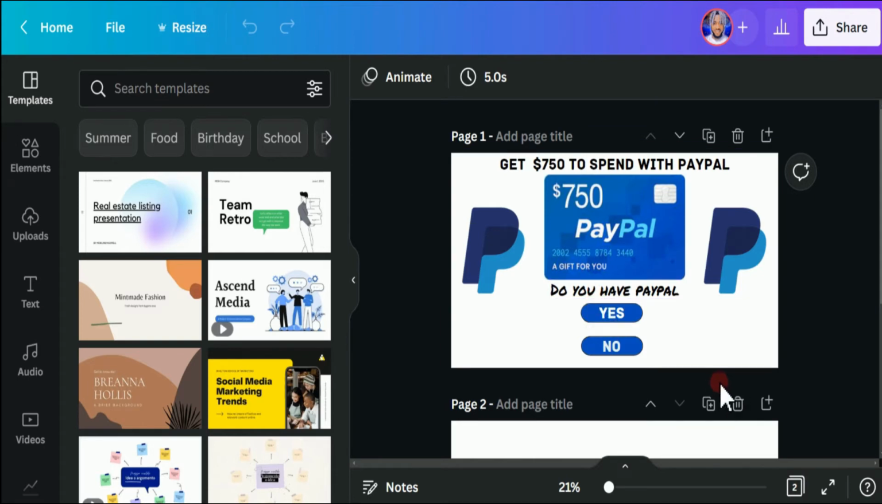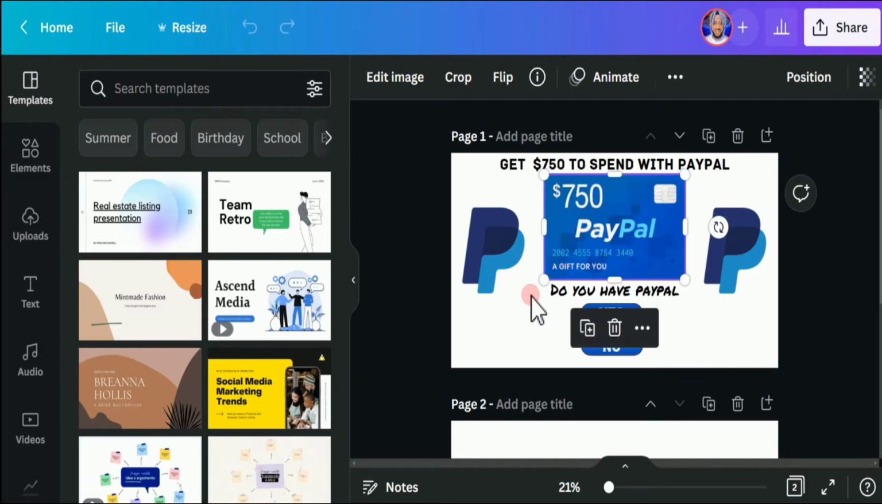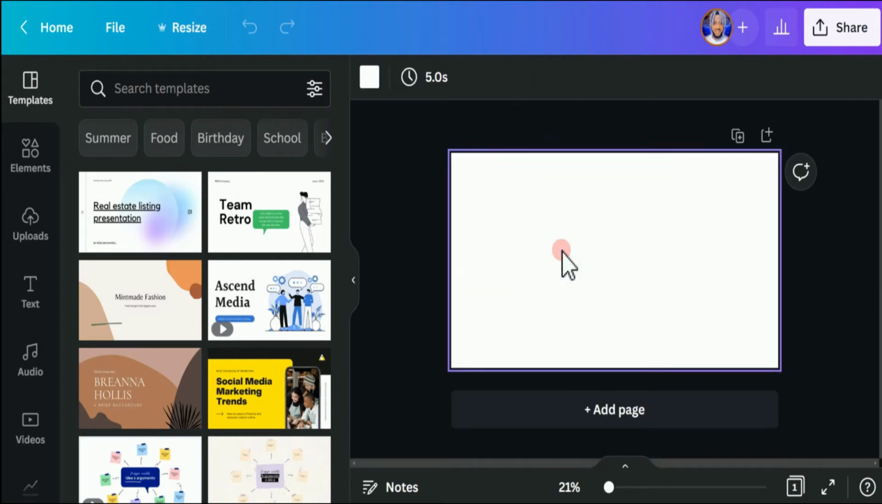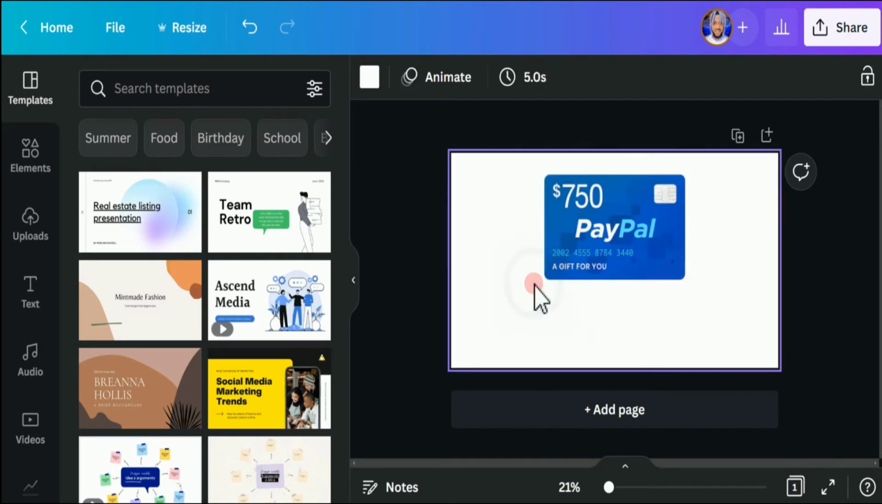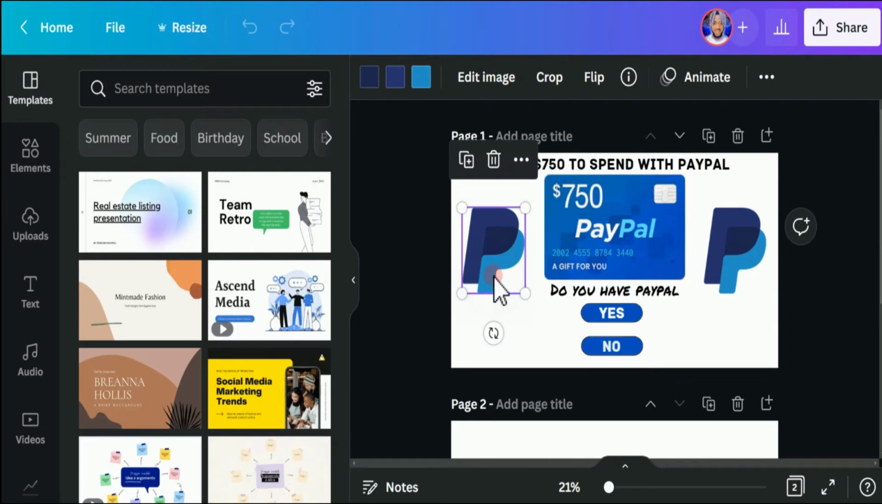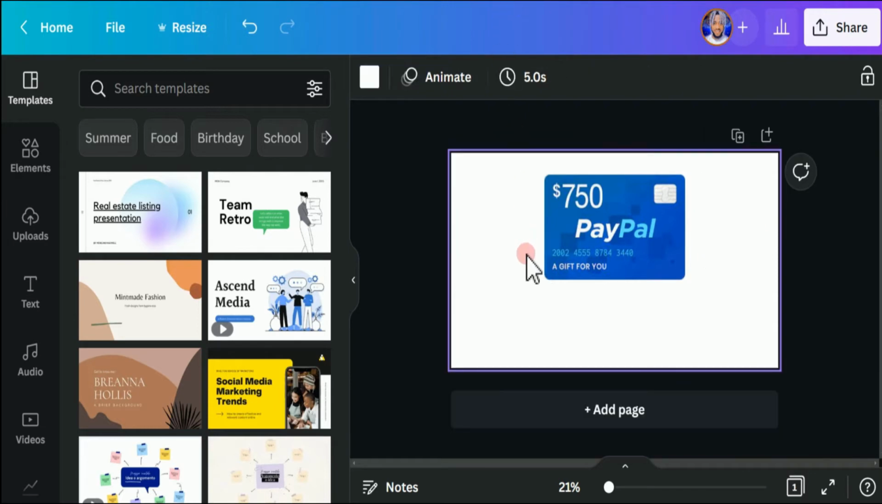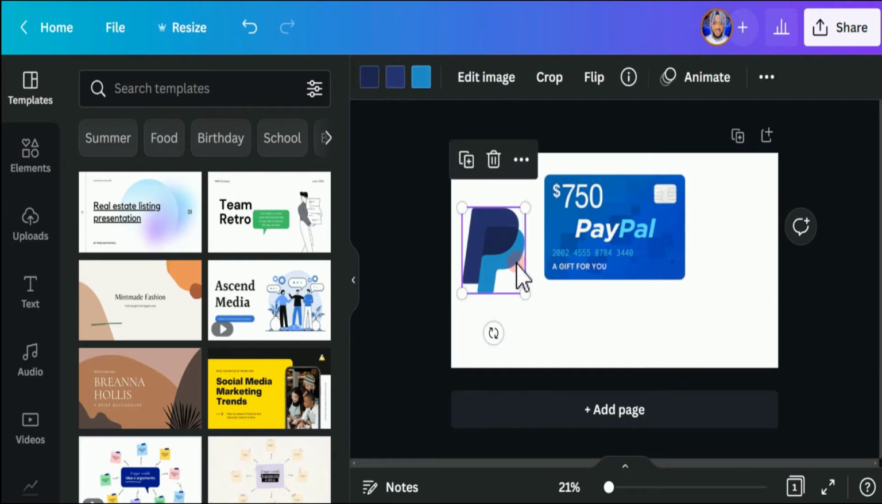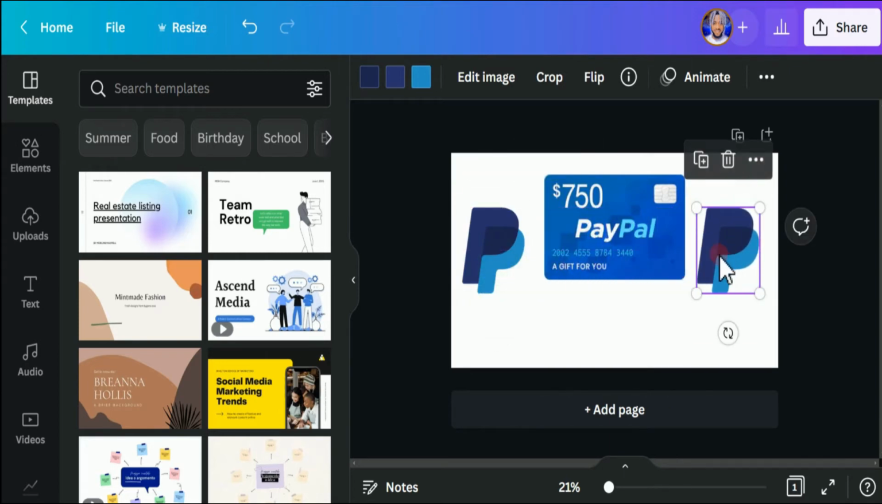What you want to do is to go over to Google and download this gift card right here, the $750 PayPal gift card. You're going to see it on Google. Download it, come over to Canva and paste it on Canva. It's very simple. Go over again and download the PayPal logo. Once you've done that, copy it, come over to Canva and paste it. You can also duplicate it and put the other one here, just like this.